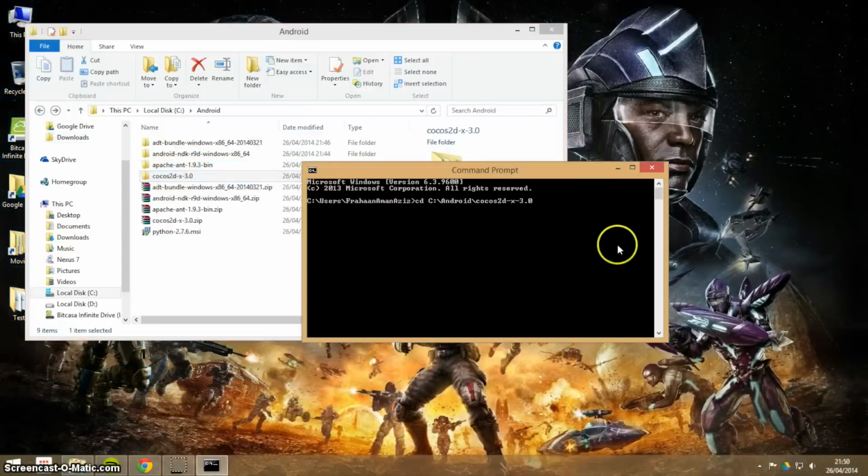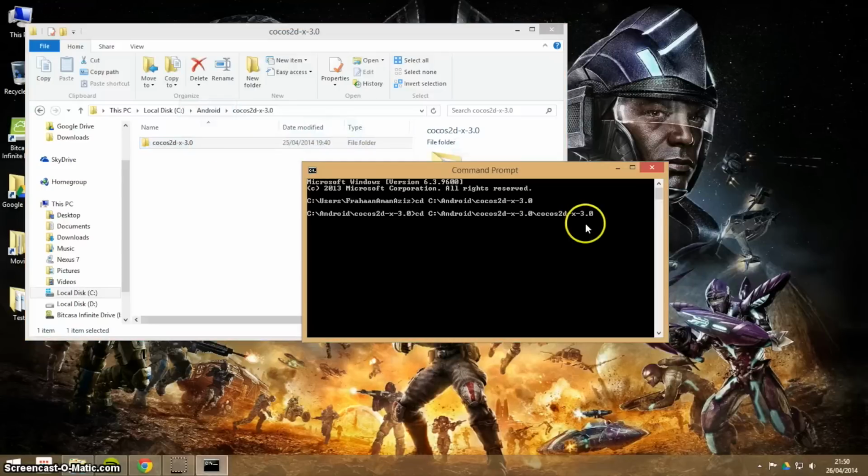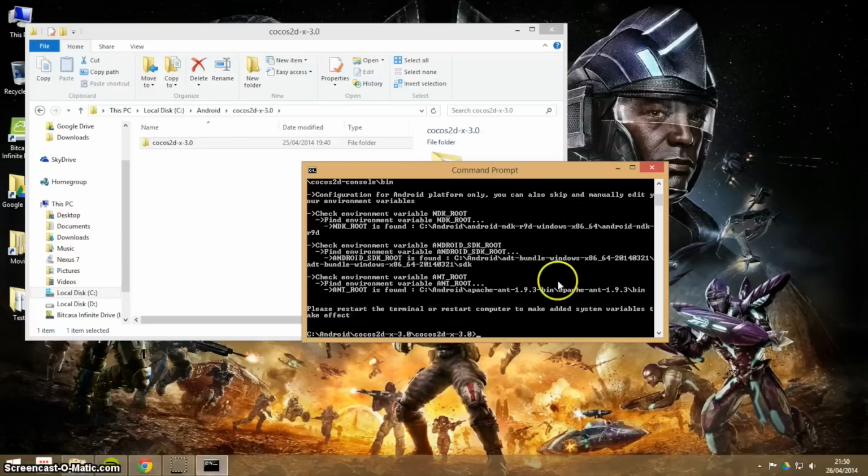Drag and drop our Cocos2d-x. No, that's not the one we want. We want the one inside it. An easy way to find it's working, just run the setup.py again. And what it's done, it's found every single environment variable, so you know that it is working.